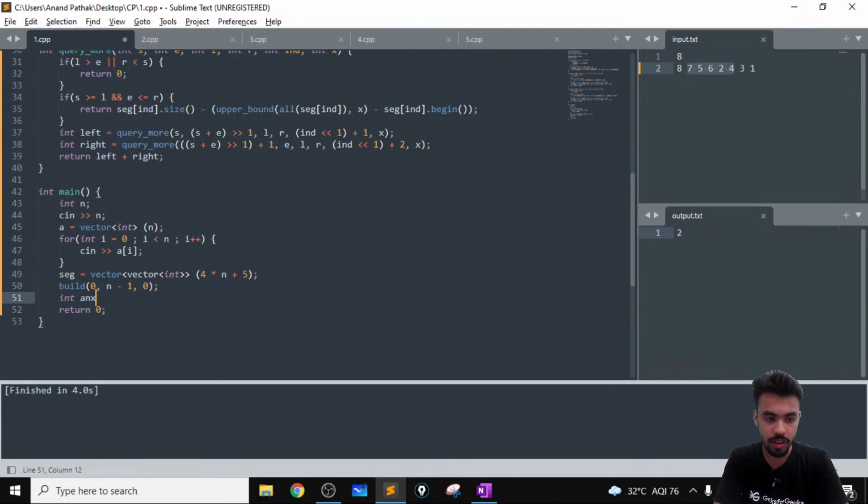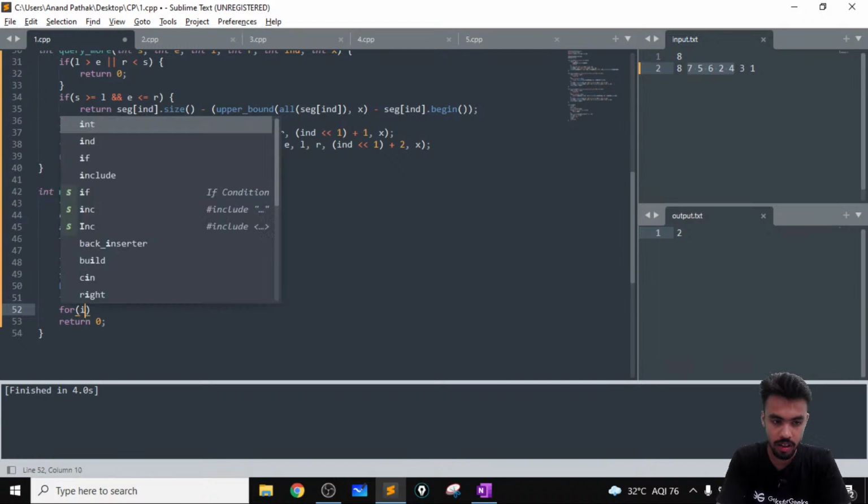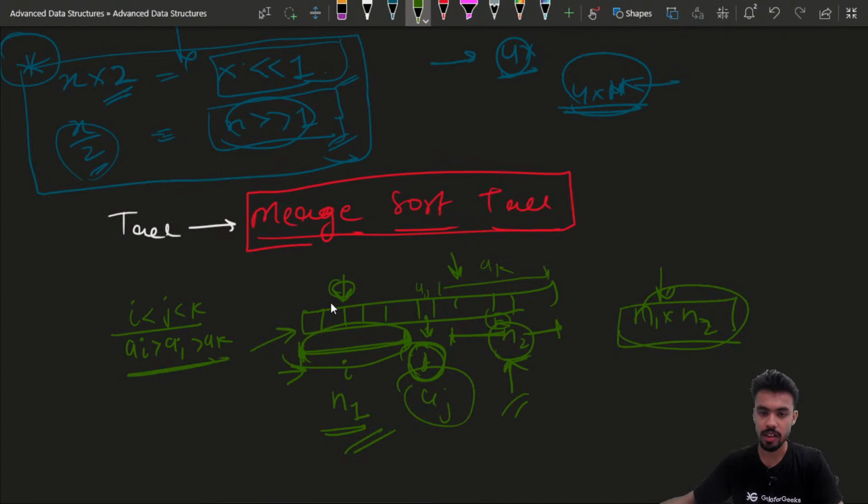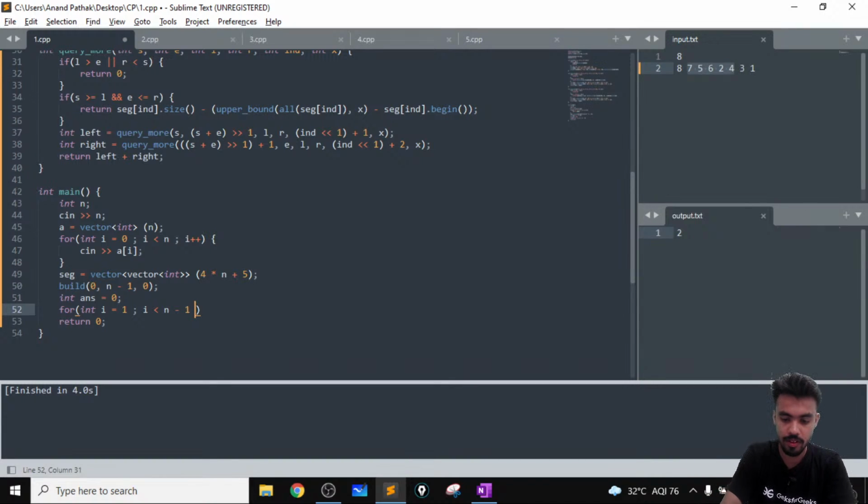So what I have to do is just declare an answer variable, and I'll be moving from the first index all the way till the last index. Like, if this is our array, we are just moving in this search space. Okay, because we need to leave at least one element in the left and in the right half. You can start from this also, but it is better to start from this. Okay, so this is what we are doing here.